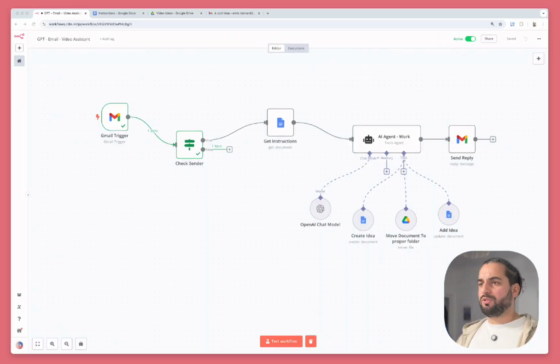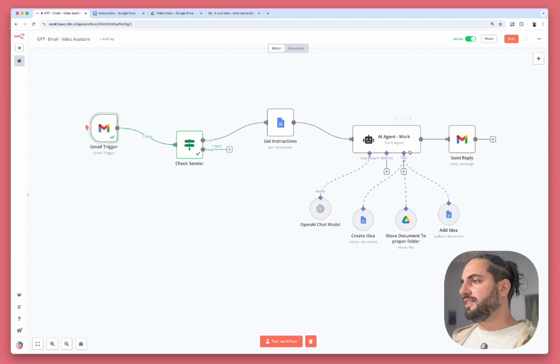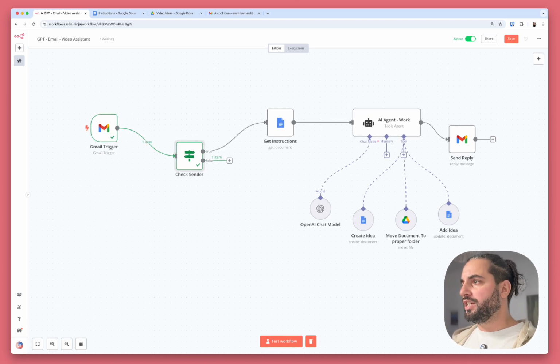So this is the workflow we will be building. As you can see, it's quite simple, only a few nodes to give life to our assistant. We are in the n8n interface. So n8n is a node-based automation tool, so we can connect different services together, add some logic.